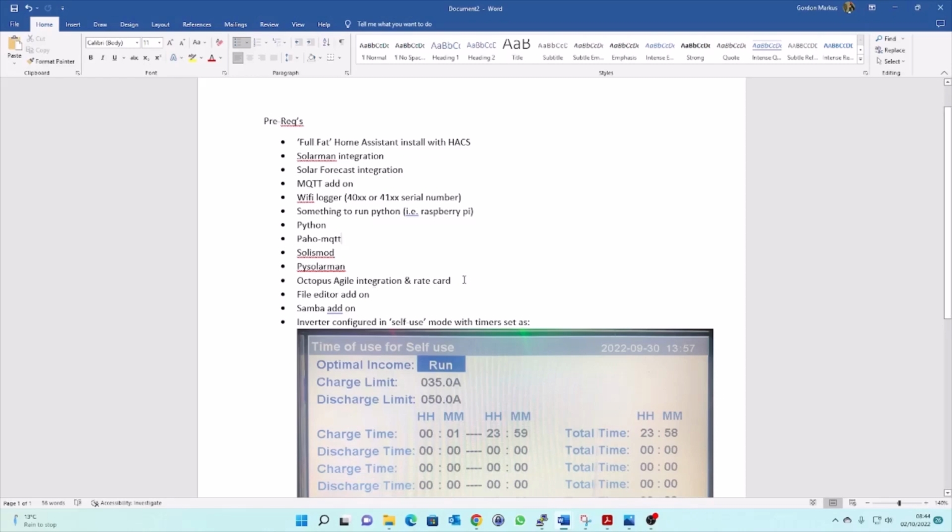In Home Assistant, we also need the Octopus Agile integration and the rate card. The rate card isn't actually necessary, it's just nice to look at, and it gives a visual check that it's doing what it should be doing. The file editor add-on is really helpful, and the Samba add-on is really helpful as well.